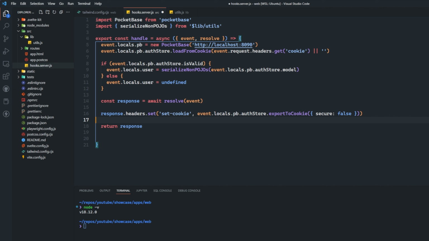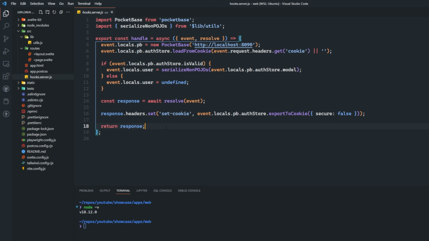So the next time they make a request, they go through this process again, they have the latest and greatest auth store in their cookie to load in. And that's essentially how this hook works. Okay, so now I think we can go ahead and start to set up some of the other pieces of our application, like the layout.